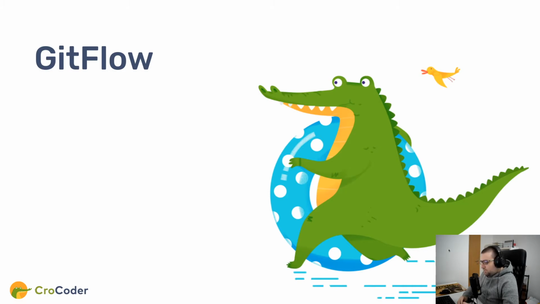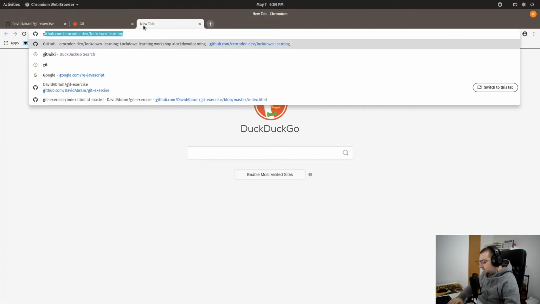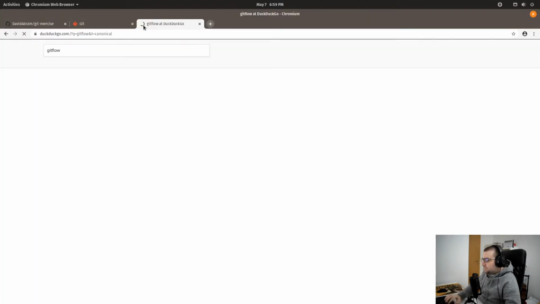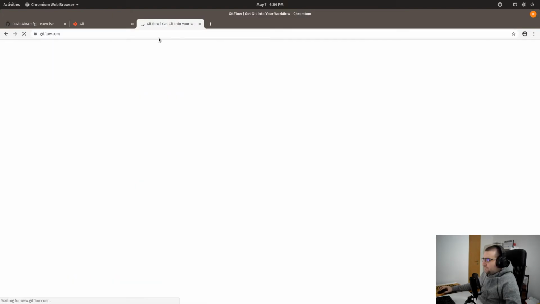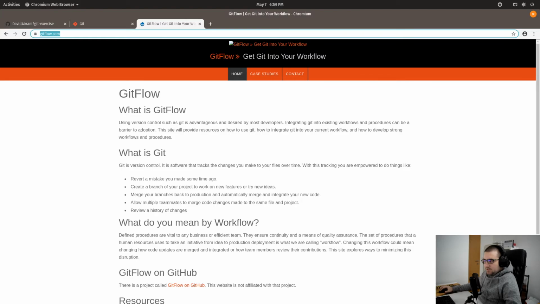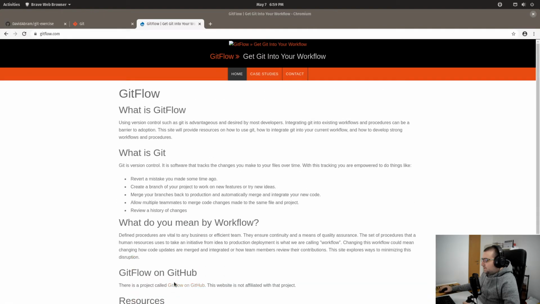But what you actually need to know is how to use it properly when you're in a team. So there is something called git flow, and we can check it in our browser. You can see there are multiple, but git flow here is something that I will paste here.